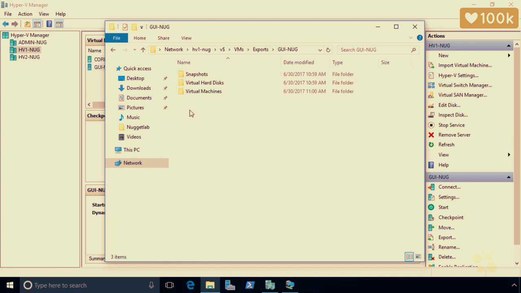It'll make a directory here. Inside of there, we'll have a directory for snapshots, hard disks, and VMs. Notice here, there's our hard disks, both our boot system, our boot volume there, as well as our data volume that we connected to it when we made that machine. And down here are the virtual machine settings files.